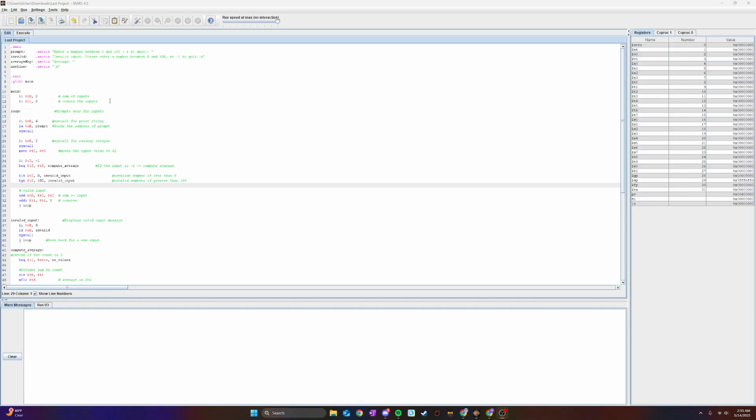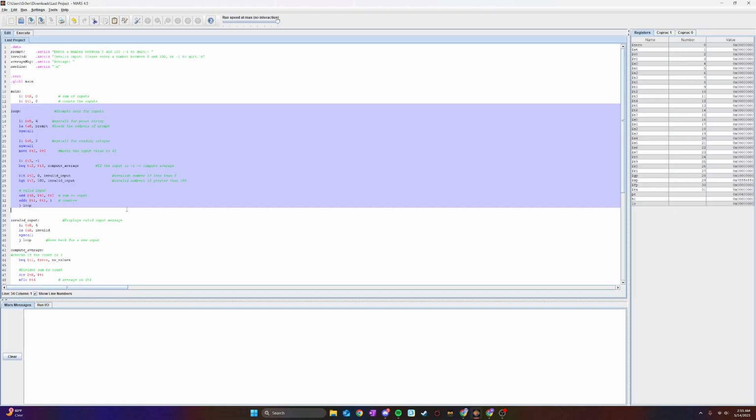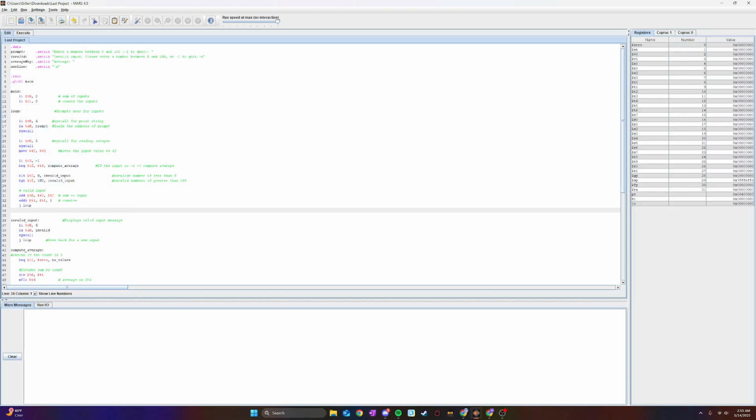This part right here is the main file. It's for the sum of the inputs, and it counts the inputs too. It's just the main file, and then right here is the loop. The main purpose of the loop is so it could repeat the prompt for the user, and after they put a number between 1 and 100.